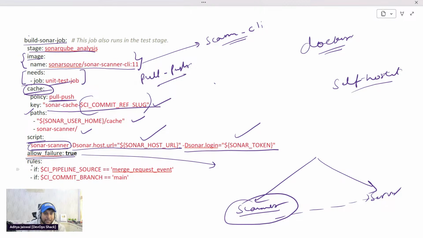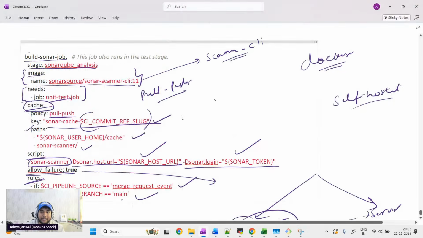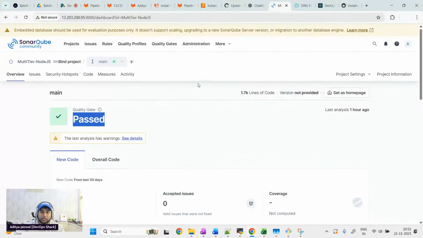Next thing what we have written, rules. Rules basically define when this stage will execute. Execute means when the Sonar analysis will happen. So I have written two conditions. First, a merge request has been created. Secondly, a commit or push has been done to the main branch. And it is as simple as that. Again, you can write it very easily. You can just pick it up from SonarQube and keep it here.